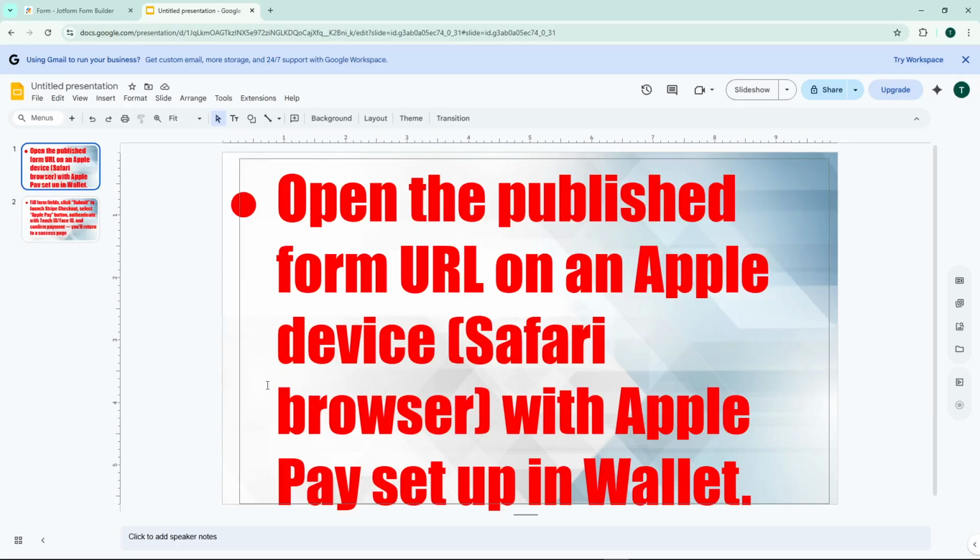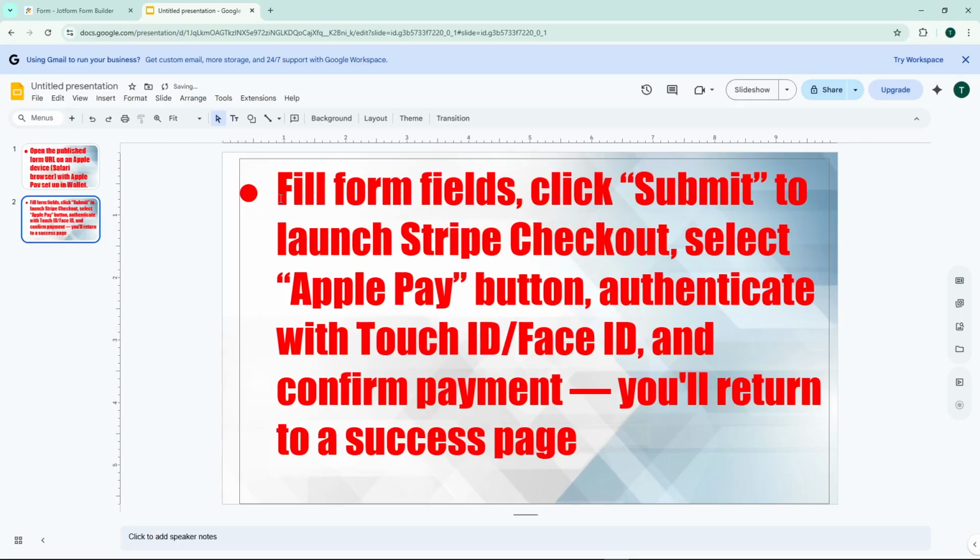Open the published form URL on an Apple device using the Safari browser. Make sure Apple Pay is already set up in your Wallet app, as this is required for the payment method to appear. Fill in all the necessary form fields, then click Submit to launch the Stripe checkout page.